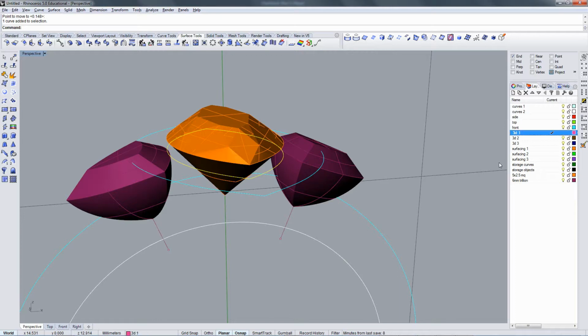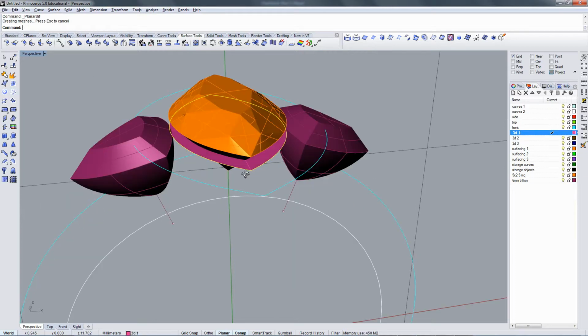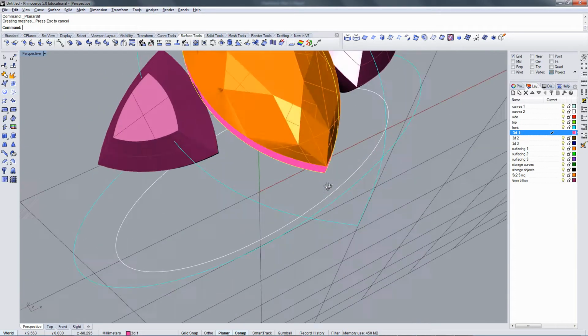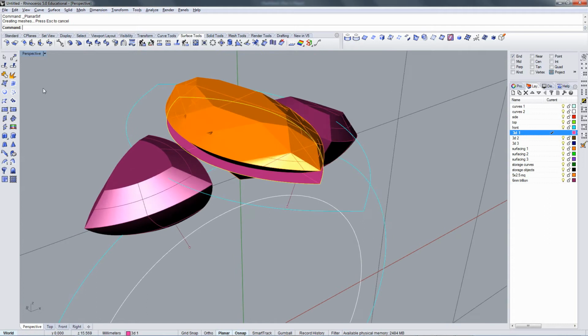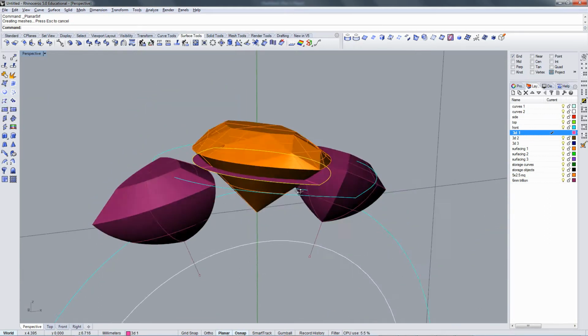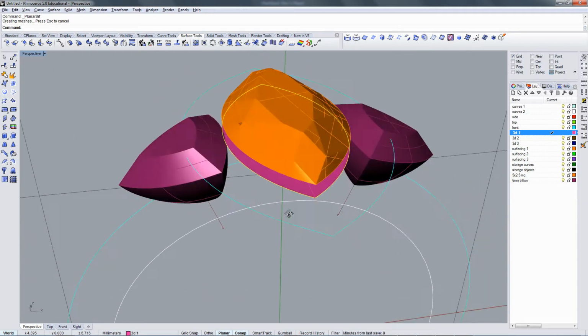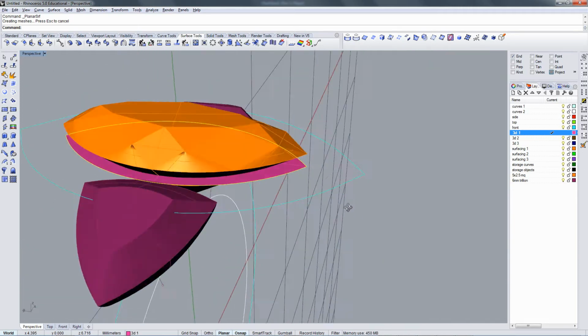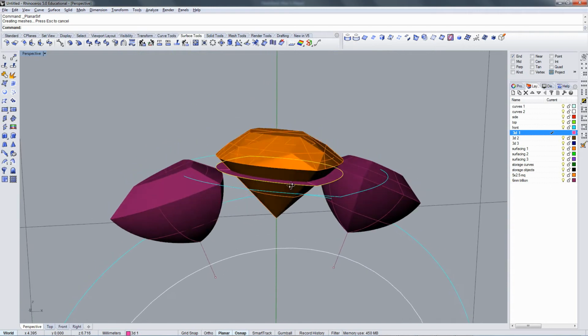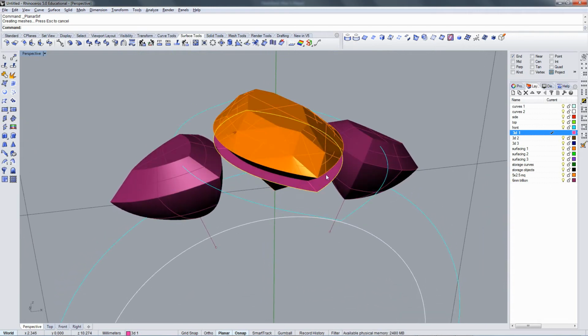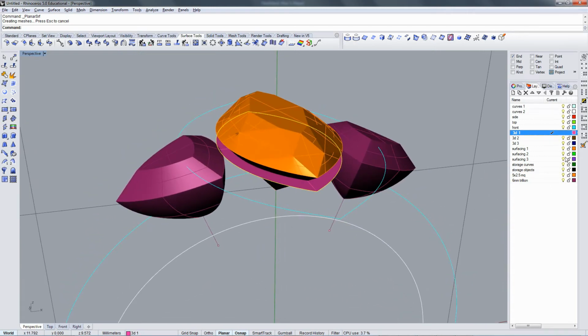Best way for me to visualize that is to put a planar surface. Yep, it's right there. It's a surface from planar curves. Planar means flat surface. You have to have a closed curve to make that work. Okay, so yeah, I think that looks okay. I could tuck it under a little bit more, which I think I will do.